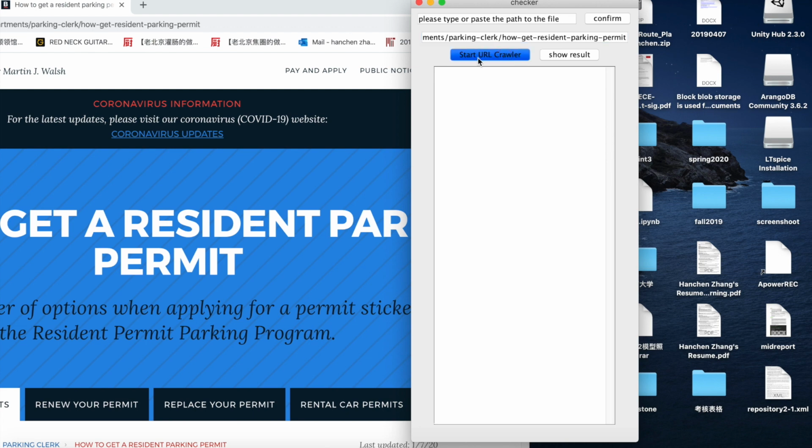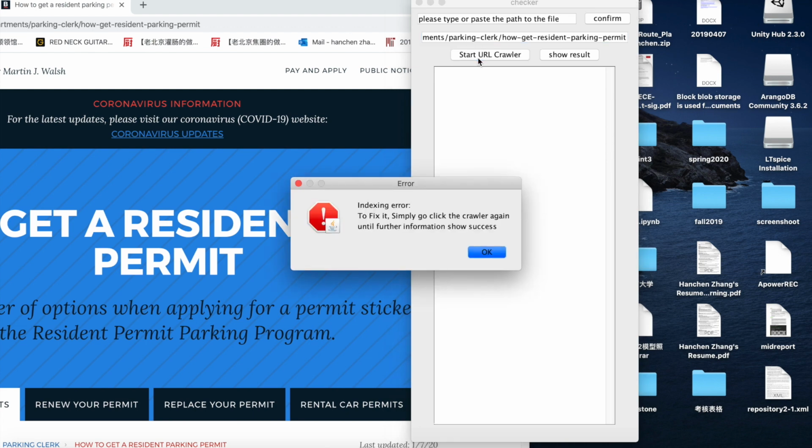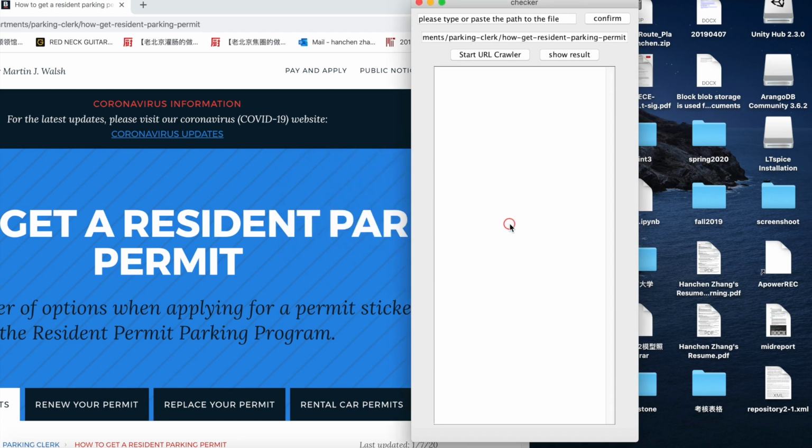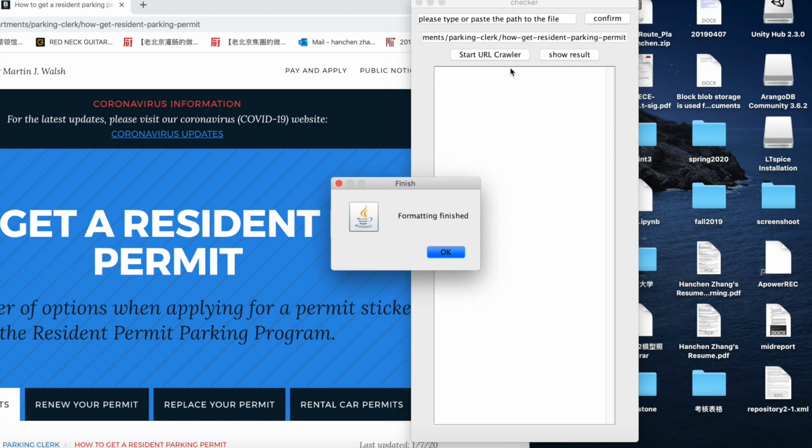This could possibly have an error, which is shown in the middle, but this is something that shouldn't be worried about, because when you just click OK it will just try to rerun, and we should just wait until the information pops up saying the crawler has finished working, as you can see here.